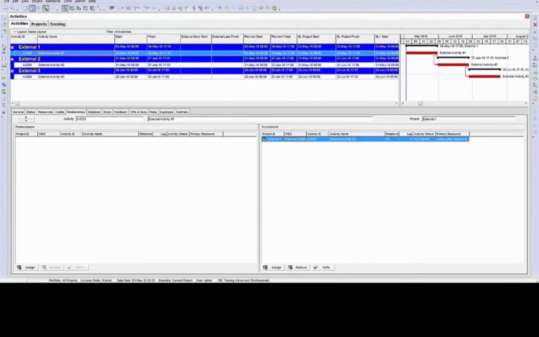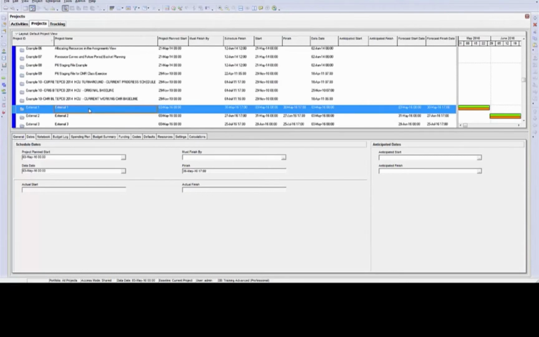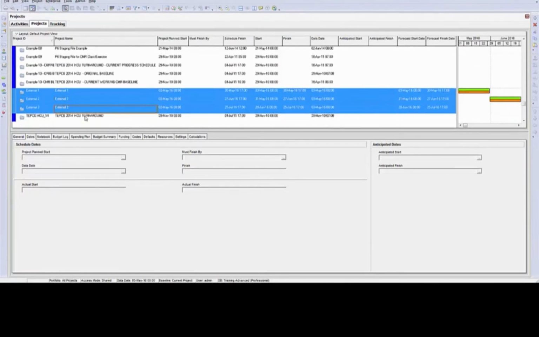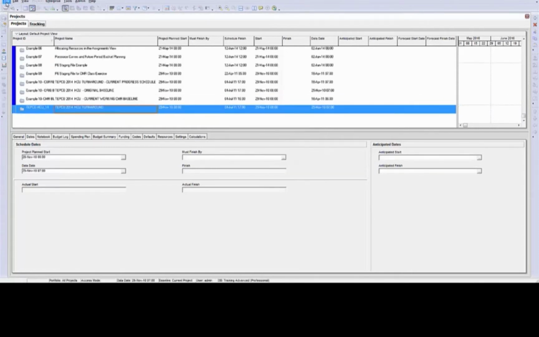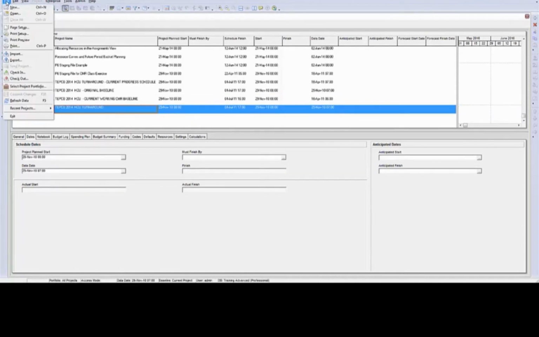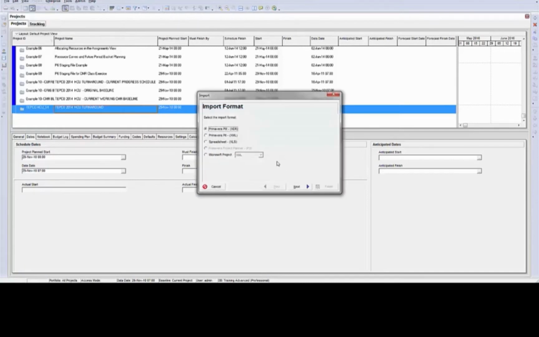Now for the next exercise, I'm going to go and delete all 3 of the external projects. Now that they're deleted, I'm going to re-import the external 2 project.